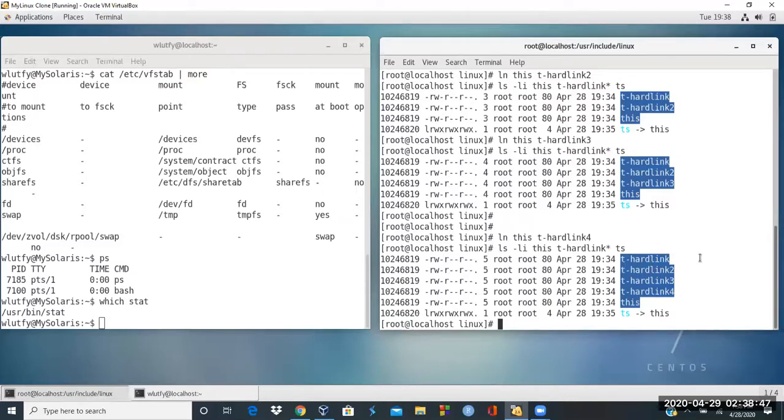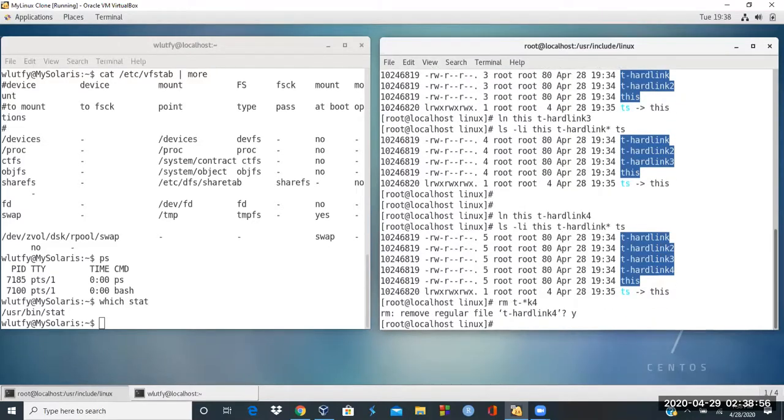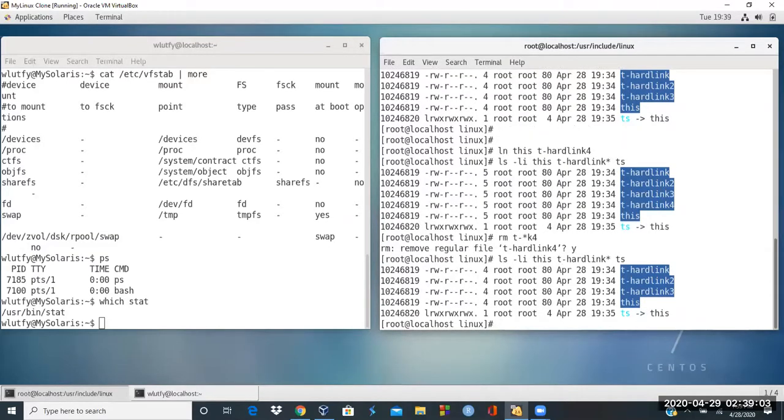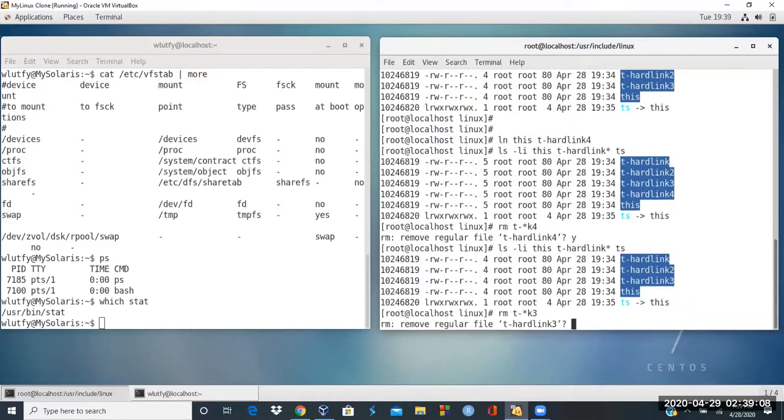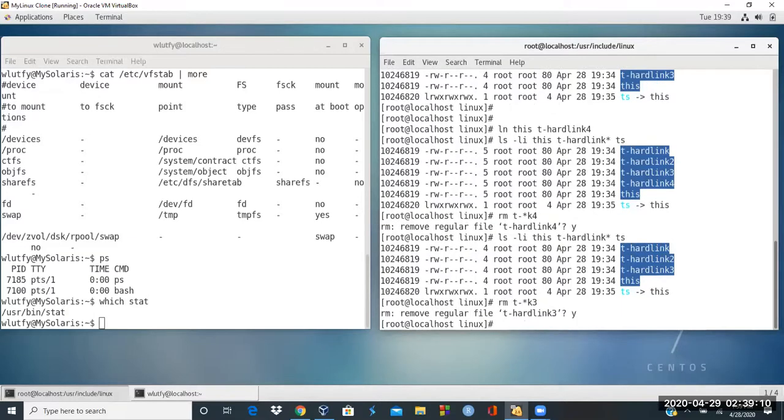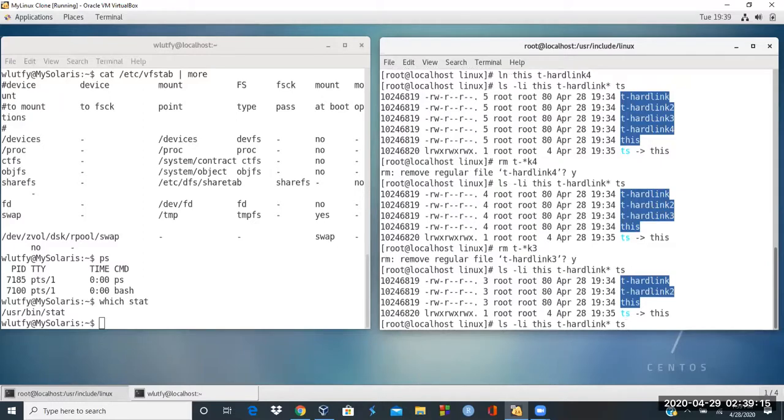If I now remove the 4th one, say rm t-hard-link-4, so now I deleted that file. I run it and now the number of links is back to 4. And if I delete 3, it shows the number of links is decreasing, 3. And let me just delete everything with t-hard-link star.